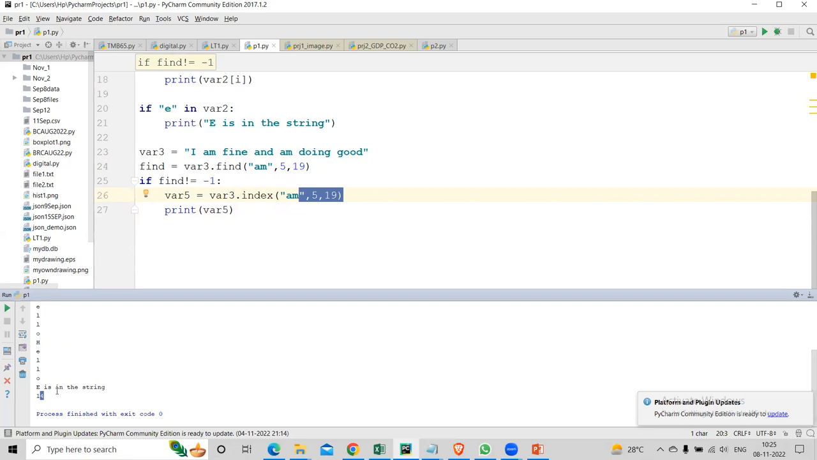Sir, what is this 5 and 19 which we put? I didn't get it. It showed you when I did find.